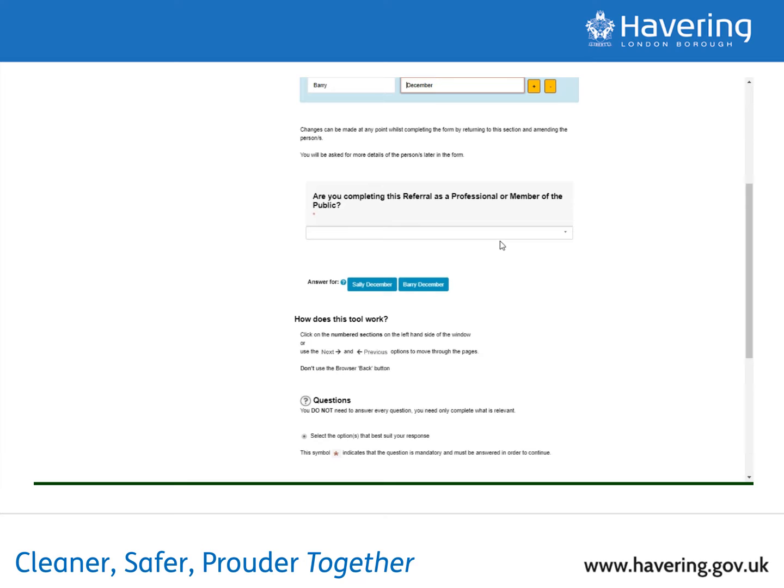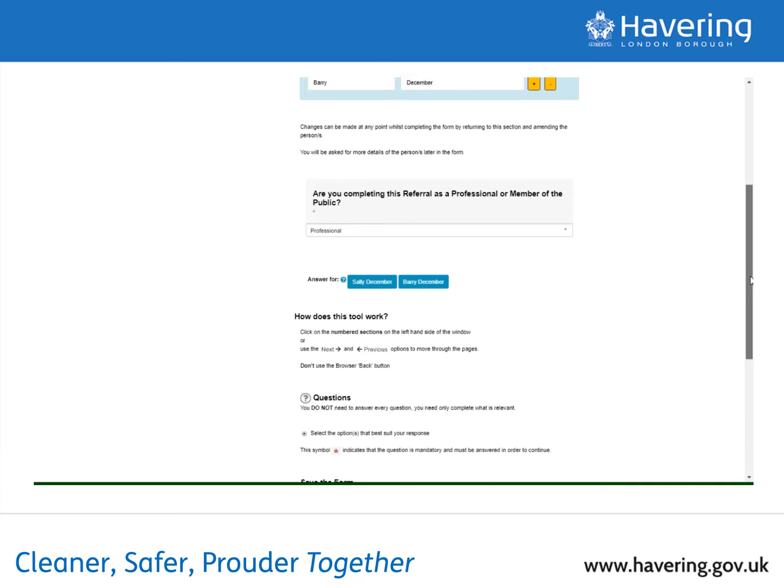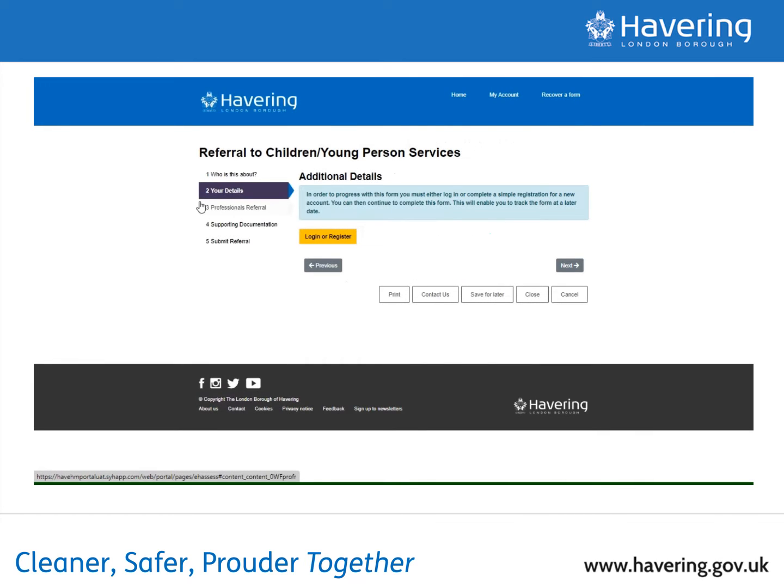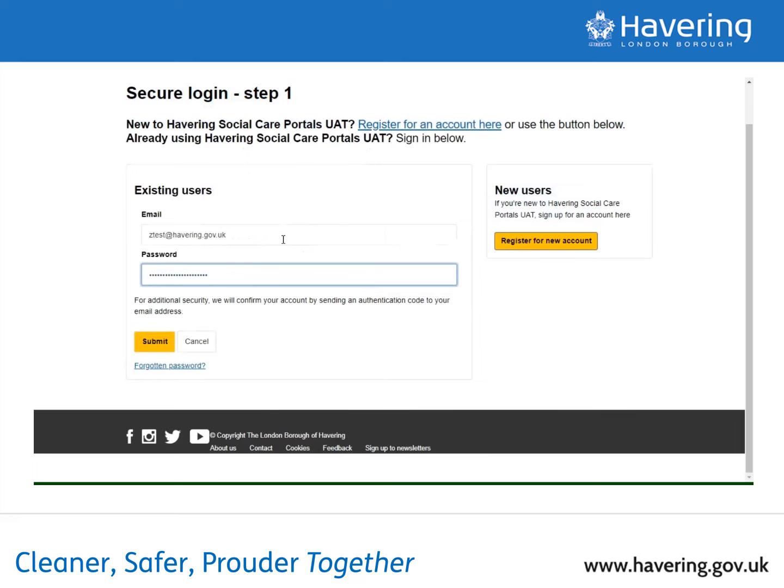Enter if you are completing this referral as a professional or a member of the public. You will then be able to scroll down and select Next in order to progress to the next page. The next page will take you to your details page. As you are not signed in, you will need to select the Login or Register button. Existing portal users will be able to sign in by entering their email address and password that is linked to their account.